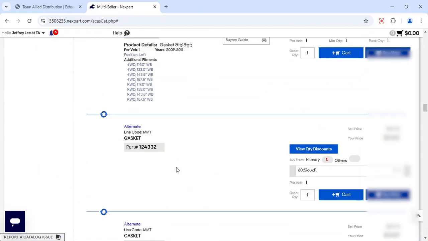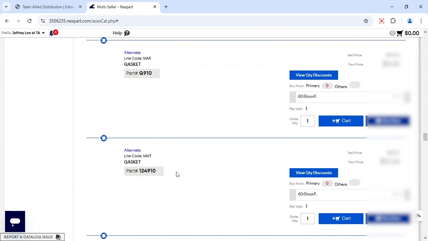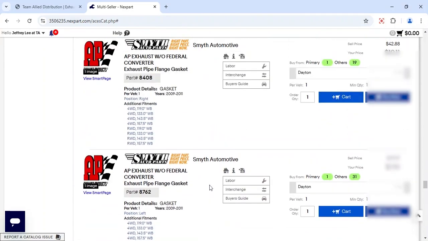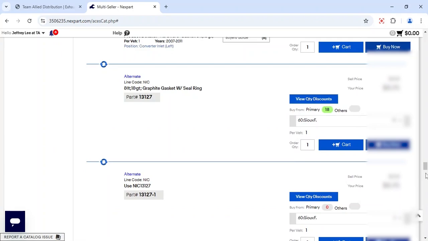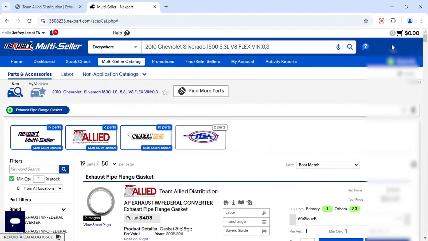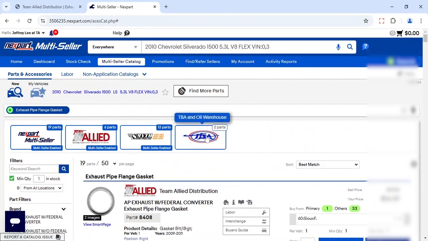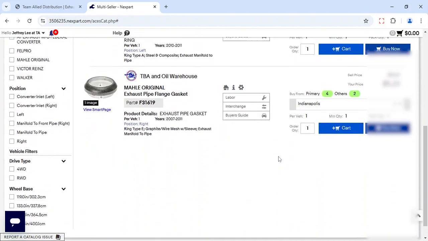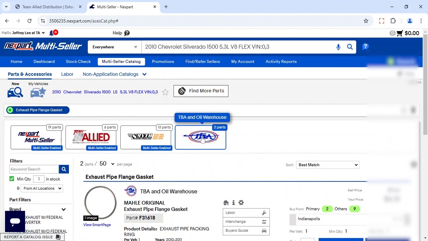you're going to find that we only see 2 suppliers in here. We're going to have the 6 parts from Team Allied, the 13 for 19. Whereas this supplier does have parts, but they're not located in the multi-seller, so you can only see them by clicking on their individual catalog out there.